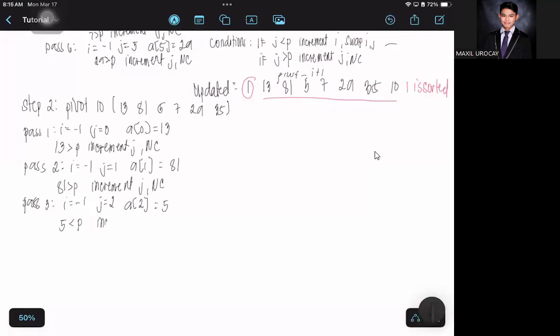So we have to increment i, whereas your i right now is at -1, so it will become 0, so we have to swap them. So your index 0 is 13, and your index 2 is 5, so you have to swap them. So you have to put the updated array. It will become 5, 81, 13, 7, 29, and 35. So this will begin to base that right there.